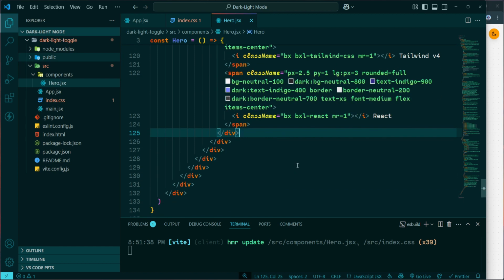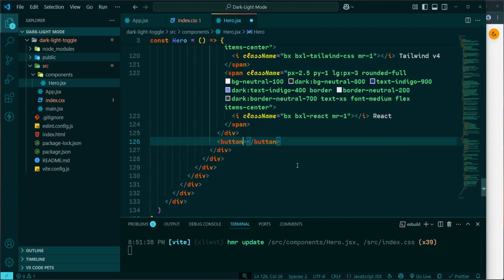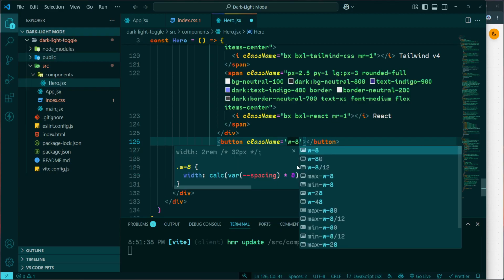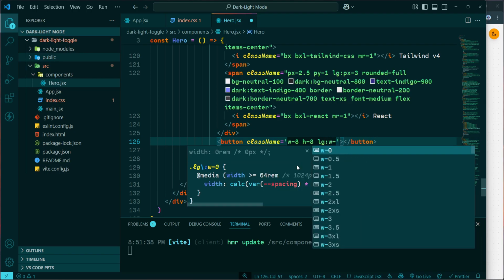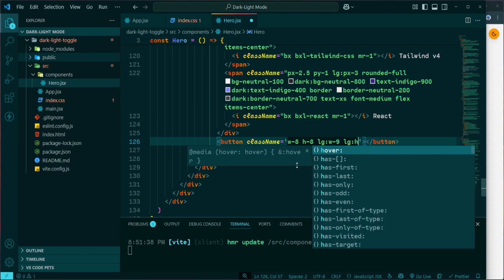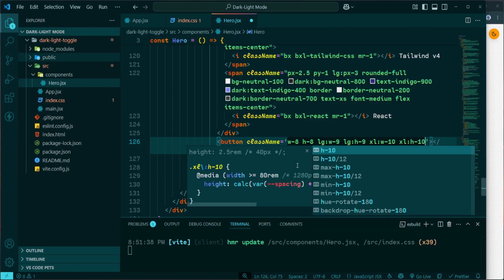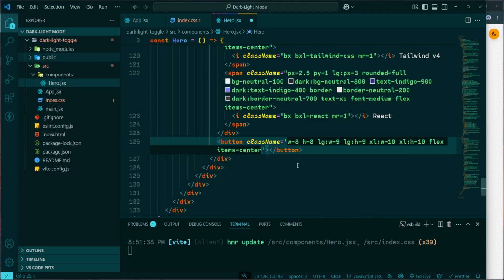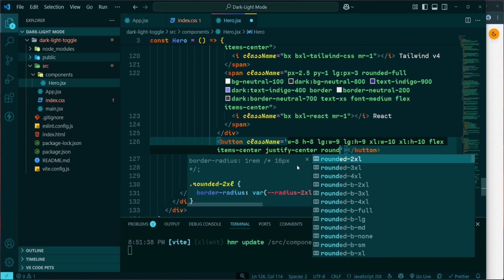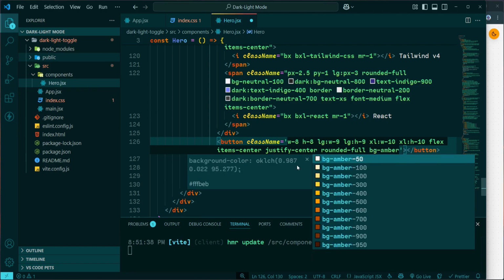Right after this closing div tag, we need to open a button with the classes. We need width 8, followed by height 8. Then we need LG breakpoint, width is going to be 9. Then again, LG breakpoint, height is going to be 9. Next, we need XL breakpoint, width is going to be 10. Then let's set height to 10. Next, we need flex layout with items center and justify center. Then we need to make the element rounded using rounded full, followed by background amber 500.